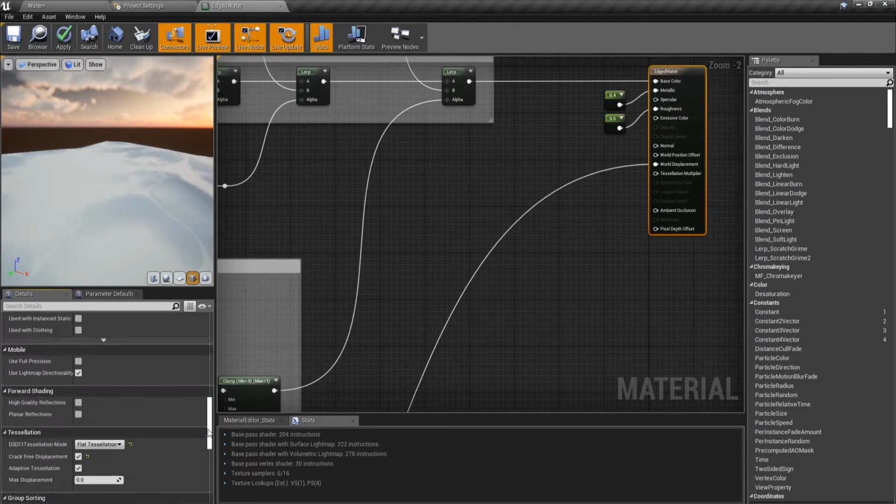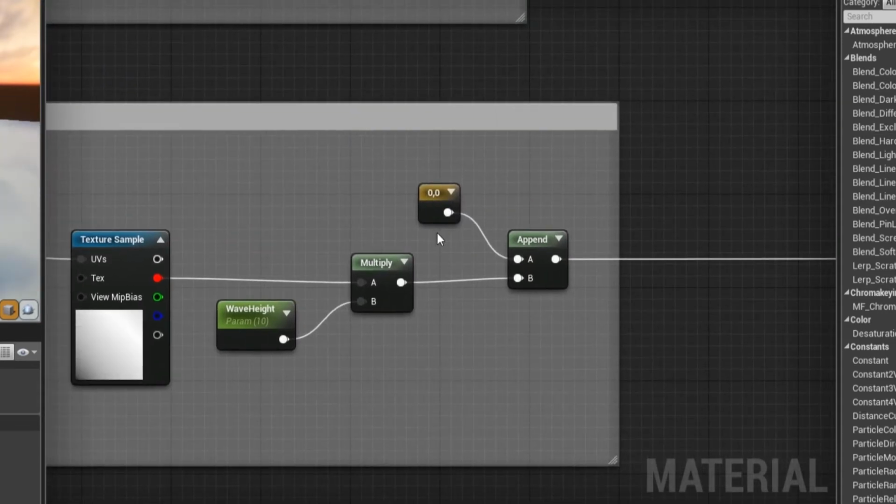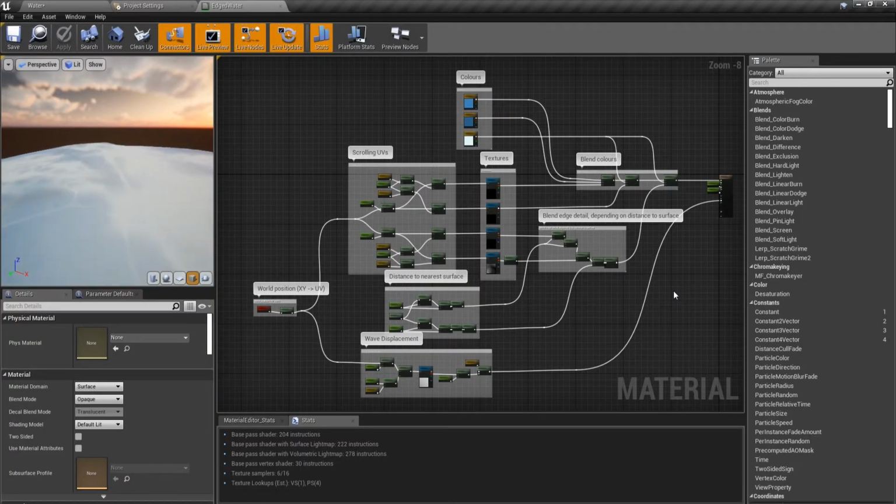Now the last thing is the tessellation. You turn it on here and we're basically scrolling this gradient pattern, multiplying it by the wave height and using the result of that in the 3-dimensional vector that we're building here. Plug that into the displacement node, and that's it.